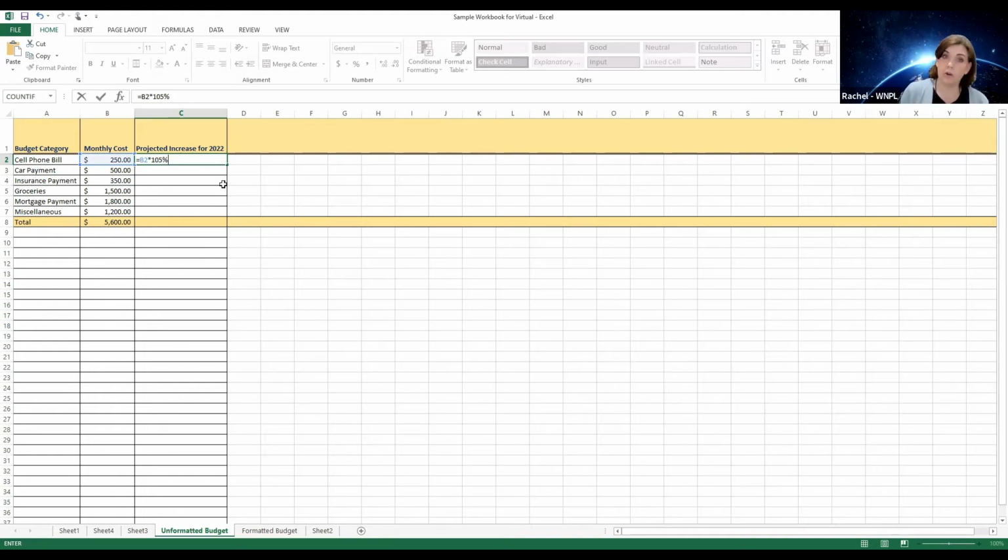Now I'm going to press enter on my keyboard. As soon as I do, here is my new total. So my new monthly cost next year for my cell phone bill, if everything goes up 5%, is going to be $262.50. Because I multiplied by a dollar value, it gave me a dollar value in column C. So I don't have to go back and redo that. So that was fairly easy.